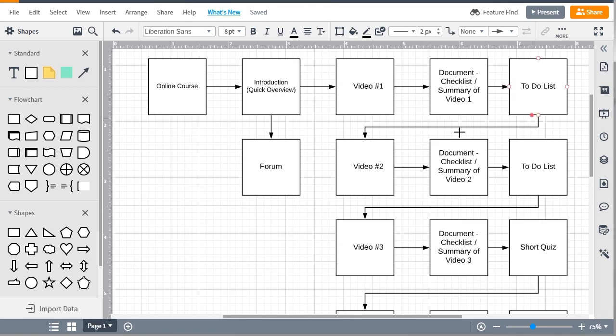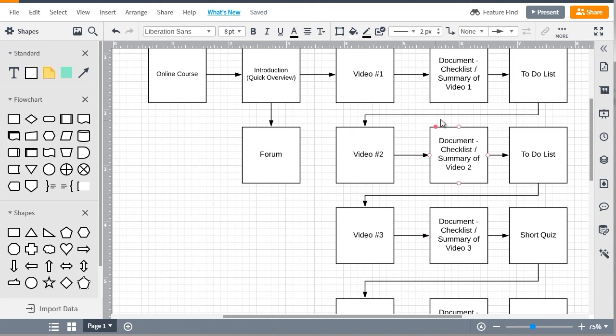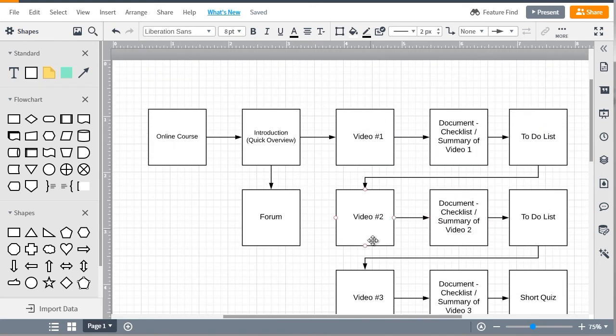So one thing you could do is you could just have maybe a to-do list and a summary all bundled up into one. You could break these up into sections like lessons and maybe have a summary for the whole lesson instead of each individual video. So those are just some general ideas that you can use.